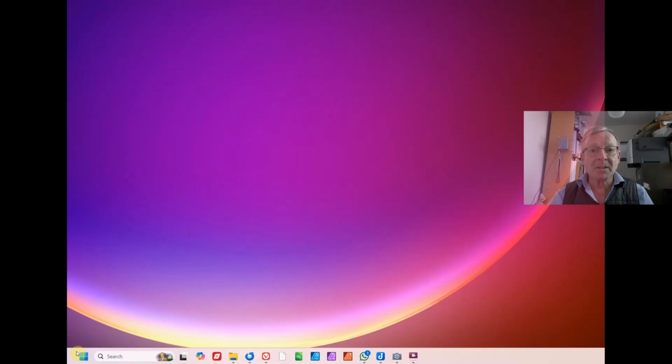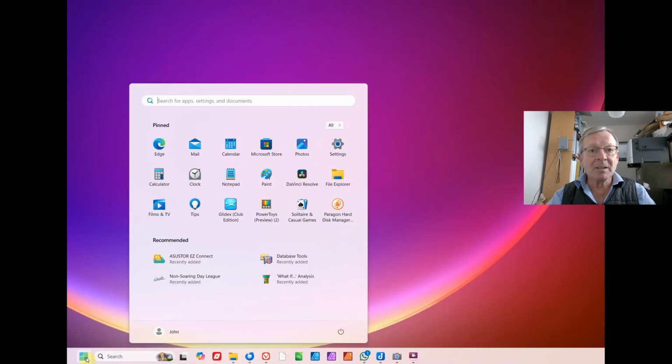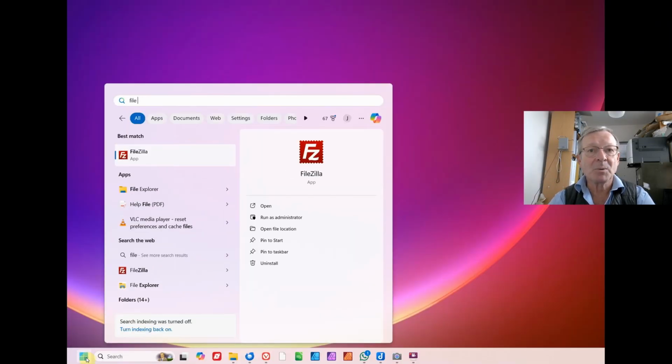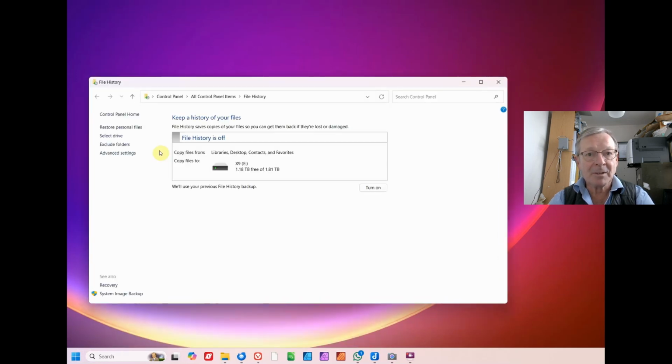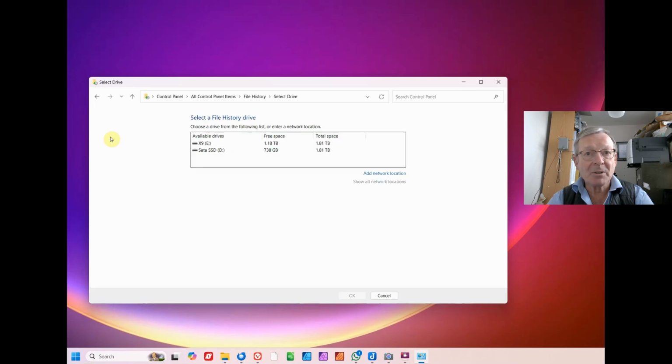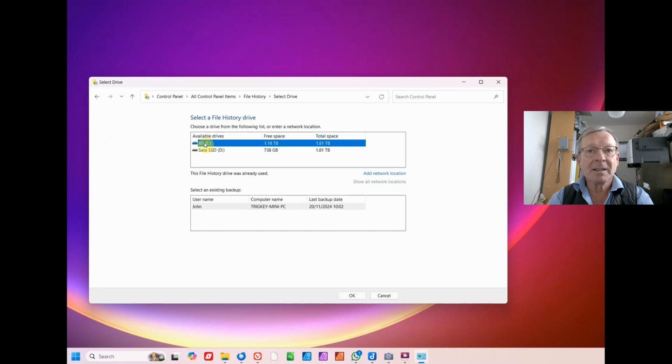So the first thing we do to get started is we press the Start button and type File History into the search window. And up will come File History. Click on that, and that'll open up File History, which is actually in the old Control Panel. Now I'm already set up here with an external hard drive, but the first thing to do is to select your hard drive. So find the external hard drive you've plugged in, click it, and that will start telling it to back up onto that, in this case, my SSD. There we go.